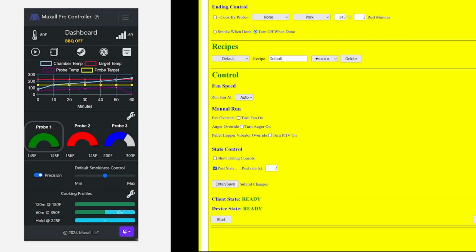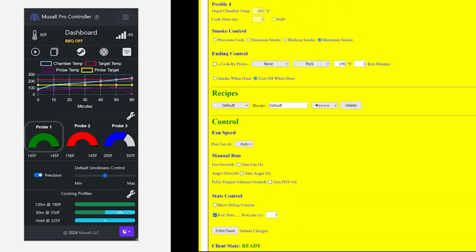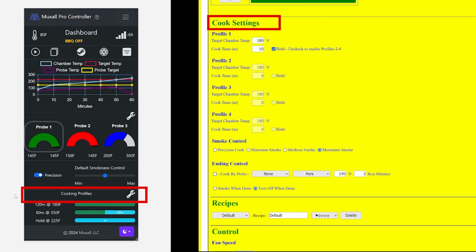Did you notice that I skipped everyone's favorite button? The Enter Save button. The Enter Save button is gone. Yep. We've all forgotten to click on the Enter Save button after making changes. Unfortunately, I can't eliminate it on the controller's button panel, but maybe in the future. We'll see. All right, so finally, now to the cooking profiles.